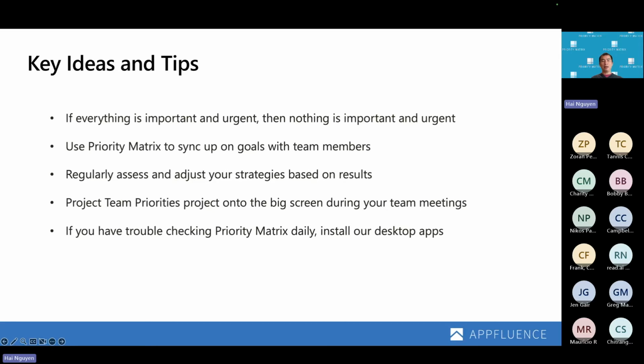In my opinion, you should never have more than 25% of your tasks in important and urgent. Be very, very critical of yourself, and ensure that the things in quadrant 1 and quadrant 2 are things that truly matter. Then use Protomatrix to sync up on goals with team members.